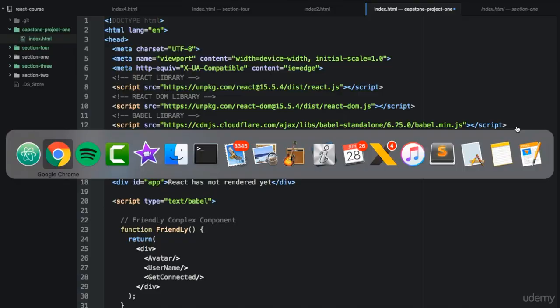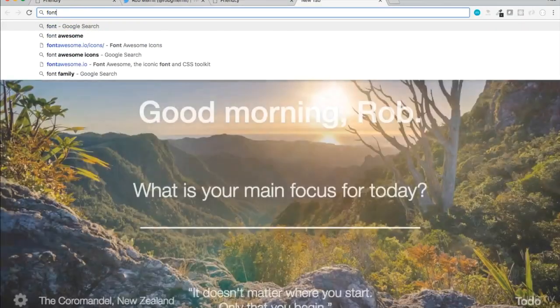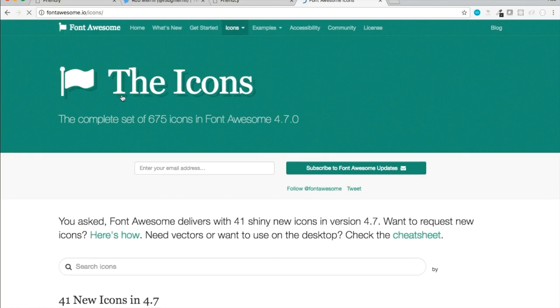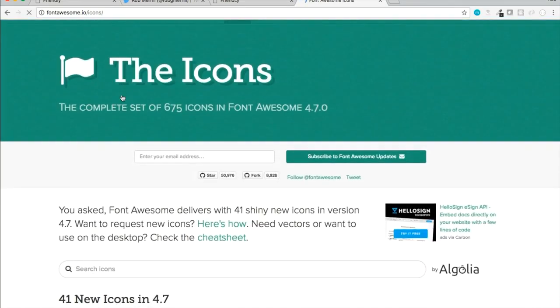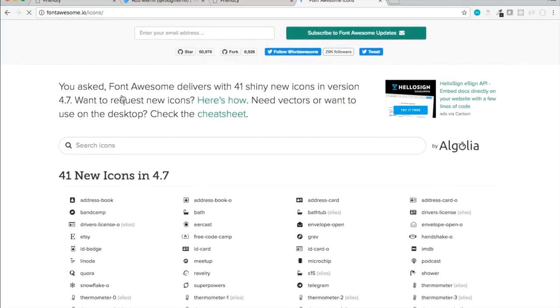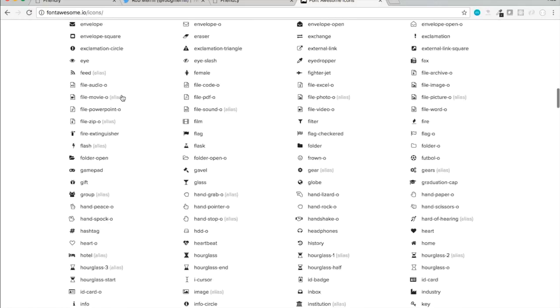In Google, we'll go ahead and type in FontAwesome icons. The search results will drop us off at fontawesome.io/icons. On this page, you can take a look at all the icons that you can bring into your app with this library. They have some paid packages, but we won't need to take advantage of any of those.